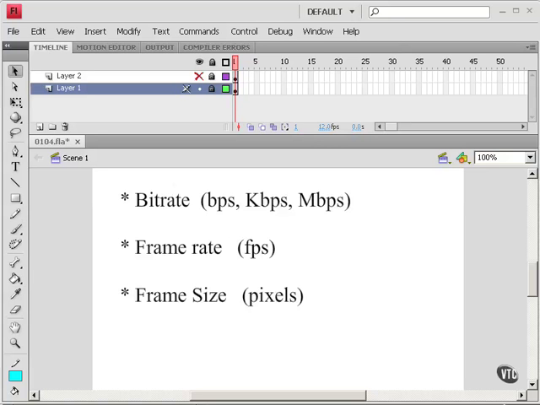In this tutorial, we're going to look at three parameters that you should plan for when you're planning a Flash project: the bit rate, the frame rate, and the frame size. The bit rate being measured in bits per second, or kilobits per second, or megabits per second, the frame rate in frames per second, and the frame size in pixels.